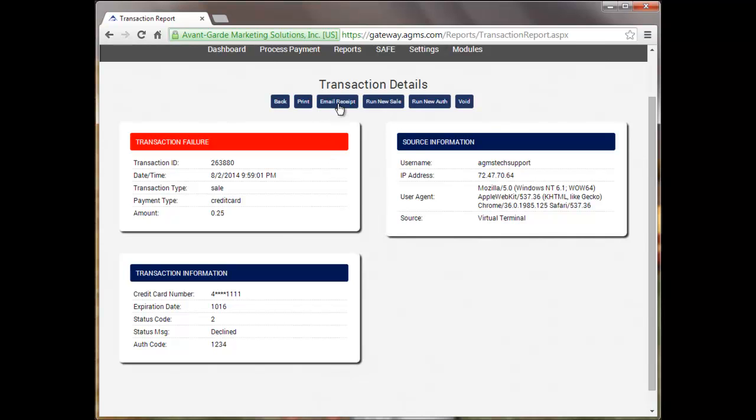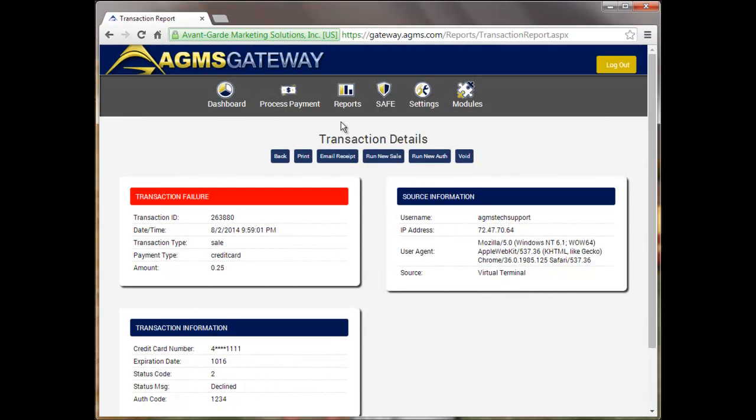Additionally, another powerful function is you have the ability to email the receipt. If this were a successful transaction, you'd be able to email that receipt again to the customer or yourself, as well as you can print these details. I'm going to go back to the report section.